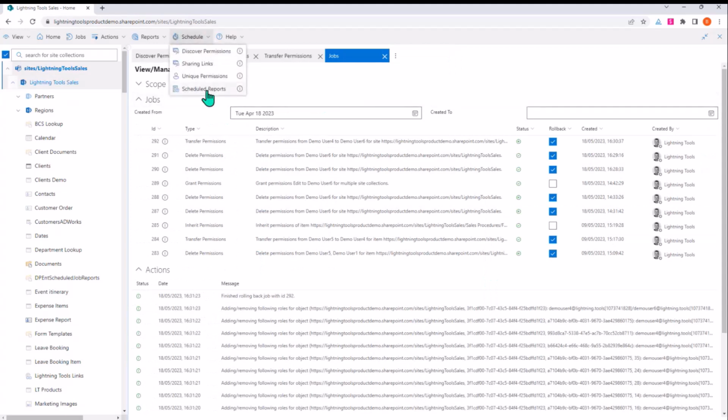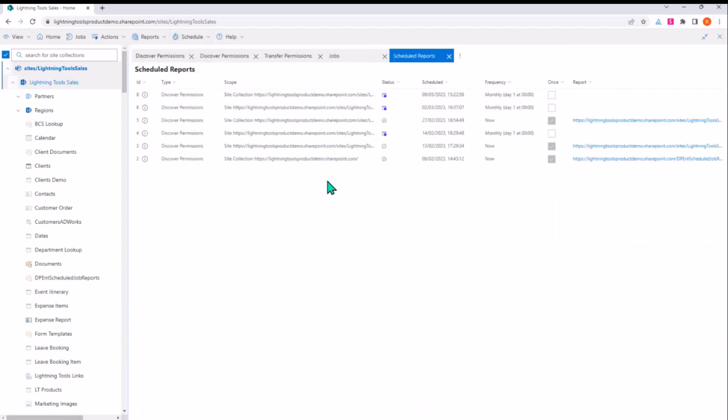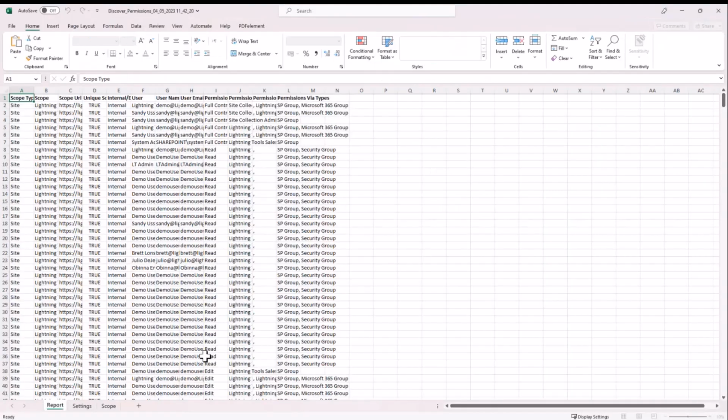So let's just jump back to some that have been created. In here, we can see that a Discover Permissions was scheduled on the site collection. And that's currently pending. This one here actually completed, and we've got a link to it. So I can open up that link, and we can go through and see the permission report.